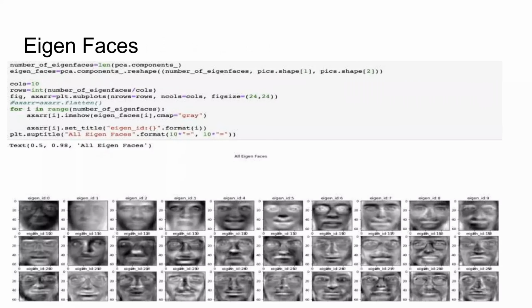Problem formula. Eigenfaces is a technique used in facial recognition that involves using principal component analysis, PCA, to decompose face images into a set of characteristic features or eigenfaces. These eigenfaces represent the principal components of the distribution of faces, capturing the most significant variations between different face images.